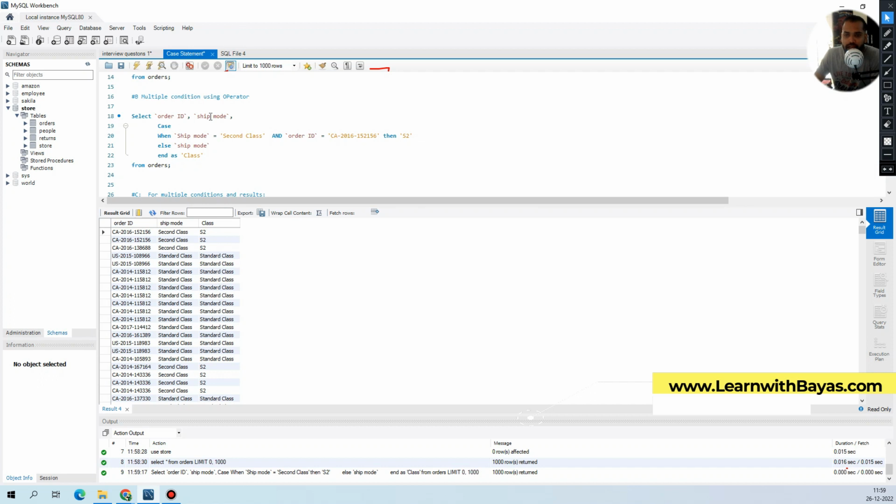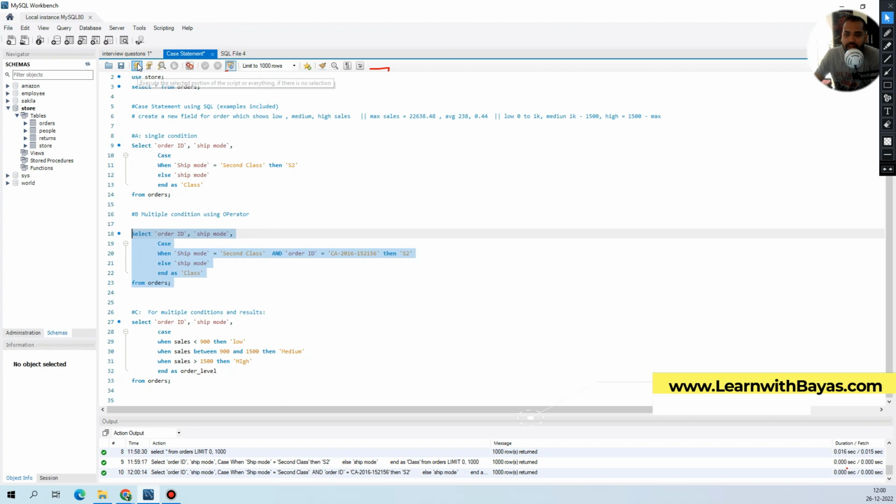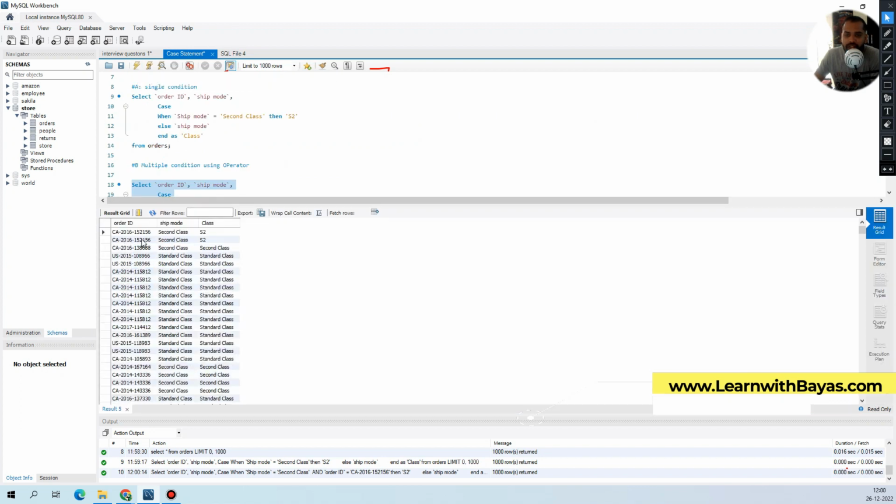Let's see the second one, multiple conditions using an operator. So here I have the shipping mode equal to second class and order ID equal to this. What I am trying to check is if the shipping mode is second class and order ID is ending with 156 like this, then it will return S2. Otherwise it will return simply the shipping mode present in the dataset, and I end it as class. So this is our new column name. Let me run this case statement and show you.